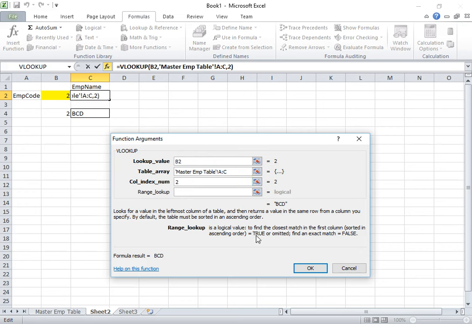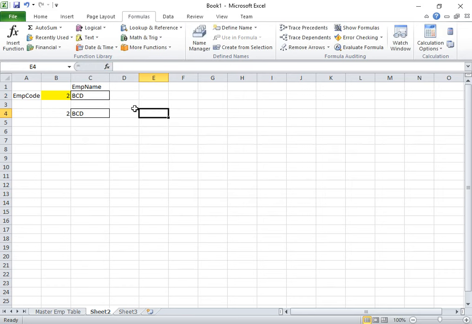In range lookup, this is a logical argument. As you can see here, if we omit it, it is considered as true, and we can have it as true or false, since this is logical, or 0 and 1. So these are the combinations that can come here. If we omit it, it is true, so we will just omit it for the sake of simplicity. Hit OK, and here you go.